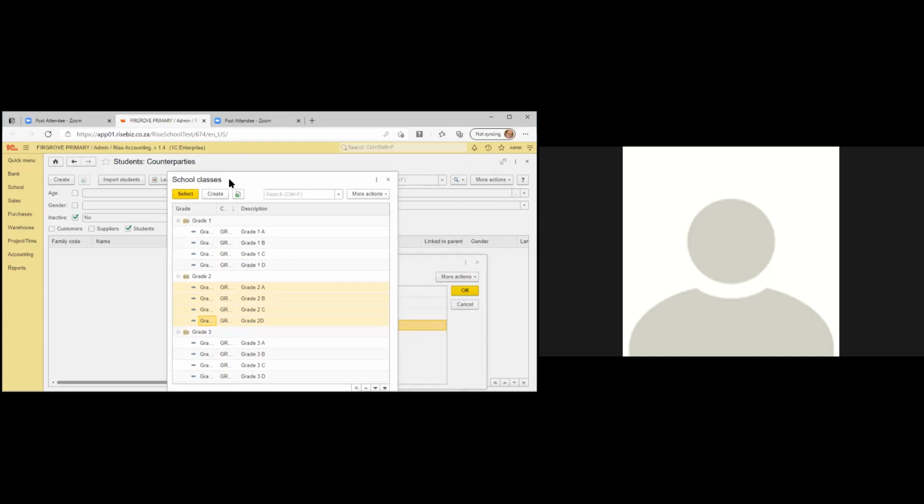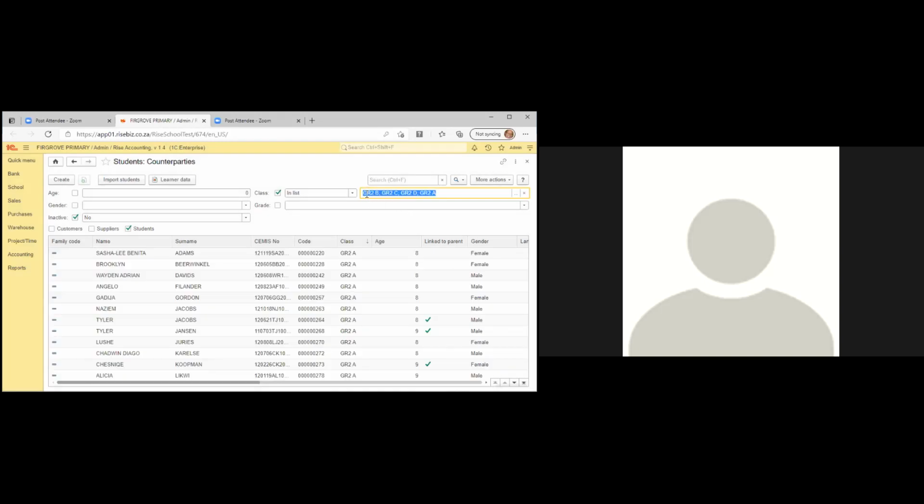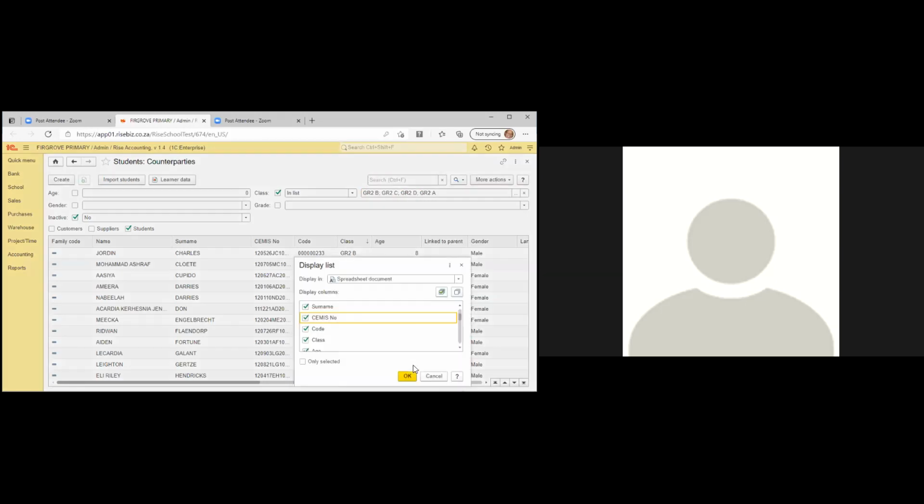And I click on select. Okay. And then we can just close this, and you will see in my case, 2A is falling at the bottom, but it doesn't matter. And then you click OK. And then you will see that your 4 grade 2 classes are in the line across classes. And if you scroll down, you will see you've got 2A alphabetically and goes to 2B and so forth. And as we would normally do with any class list, you would go to more actions. And from more actions, you go to output list.